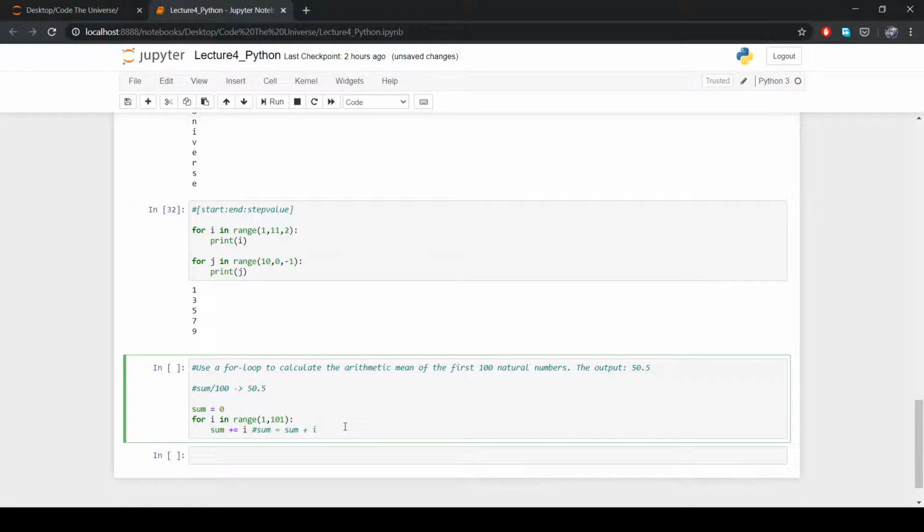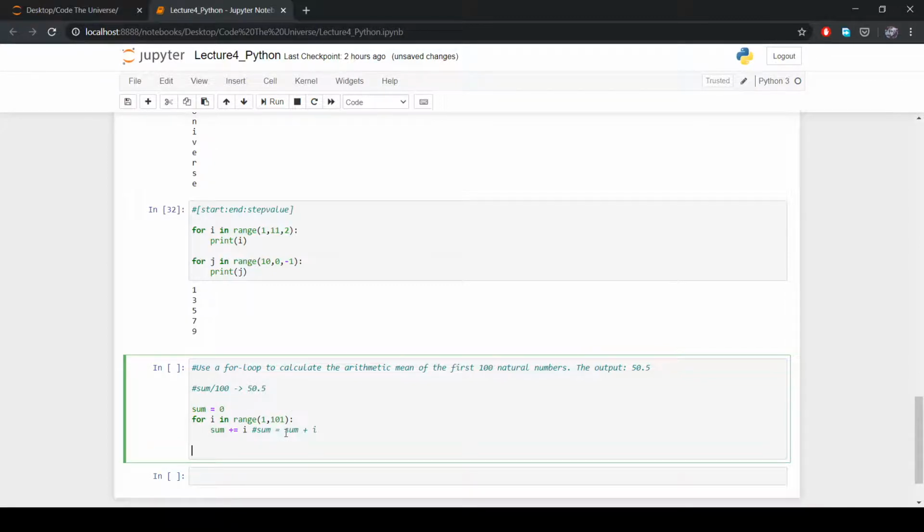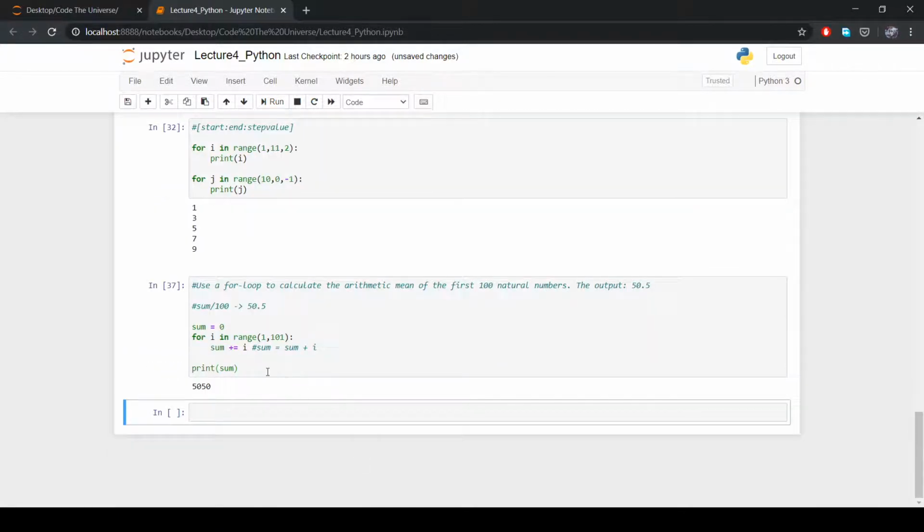So what this would do is i would first take the value of 1, so 1 would get added to sum. Next i would take the value of 2, so 2 would get added. It will go on adding each number till it reaches 100. Once it reaches 100, it will exit the loop. So if you want to check it, we can check the sum here. It shows 5050. That's the sum of the first 100 natural numbers, but we want the average.